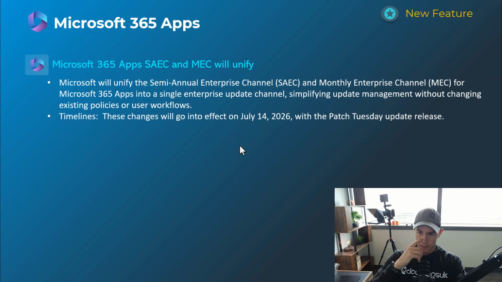This is another one here for Microsoft 365 apps and the update channels. So they're unifying the semi-annual enterprise channel and the monthly enterprise channel for a single enterprise update channel. So they're just simplifying that a little bit. Nothing that you really need to do in this particular case. You just need to know that those two are going to be collapsing into the same channel output that you would have as far as your workload updates.